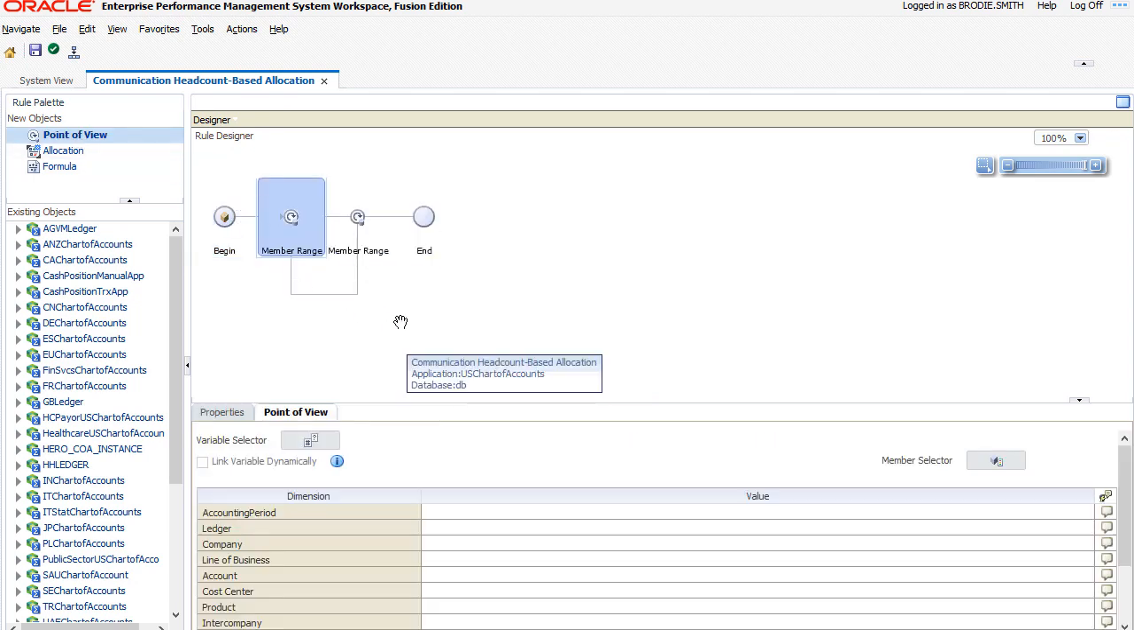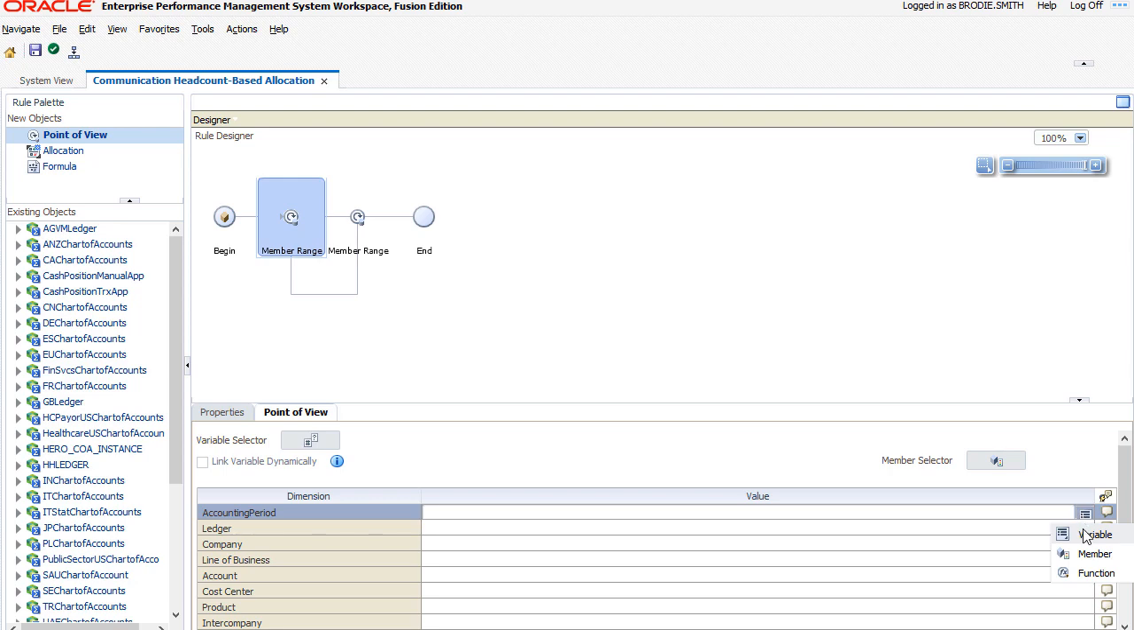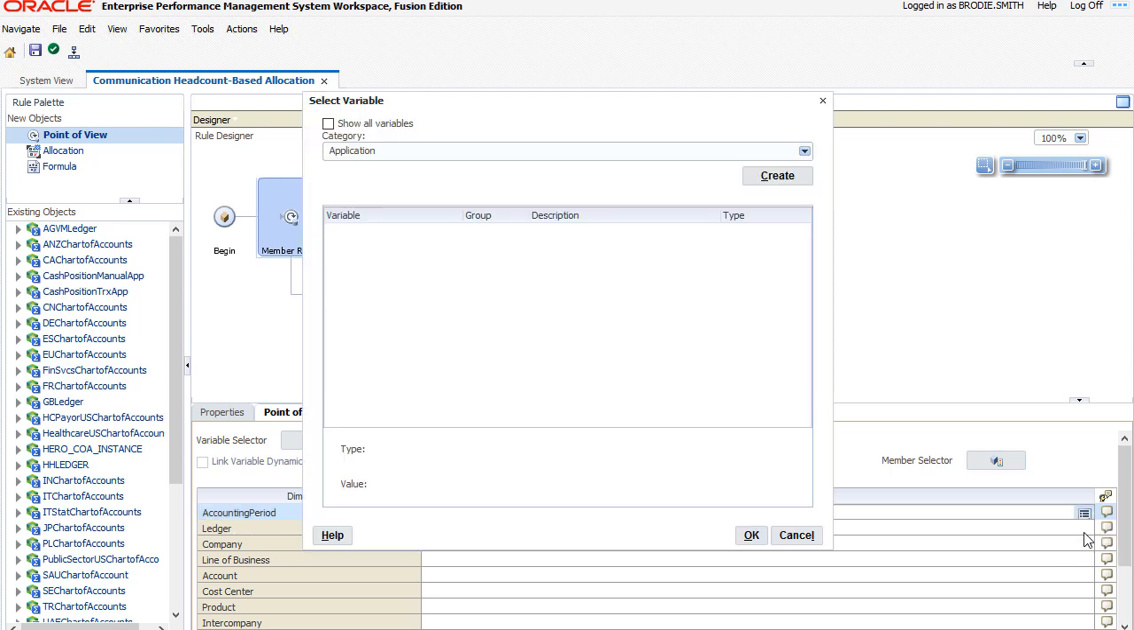Now let's set the values in the point of view. The accounting period is supplied by users when the allocation is run, so I'll use a variable instead of a fixed value. Runtime prompt variables make rules dynamic and reusable.